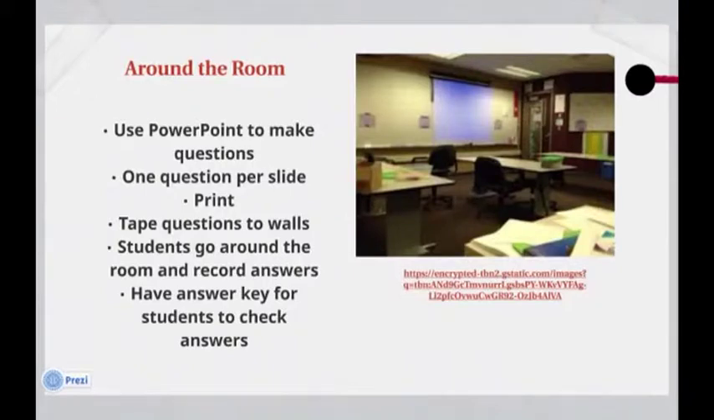The students simply take a piece of paper with them, record their answers, or you can go ahead and make a guided answer sheet for them. And once they finish all the questions, you can have an answer key ready for them so they can check their own work.